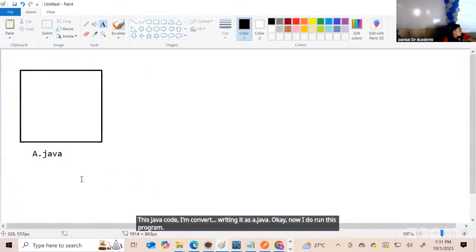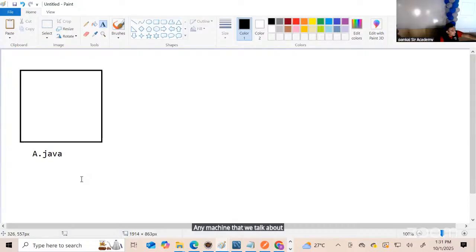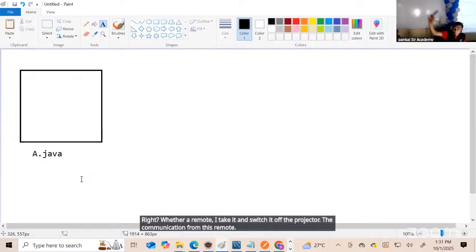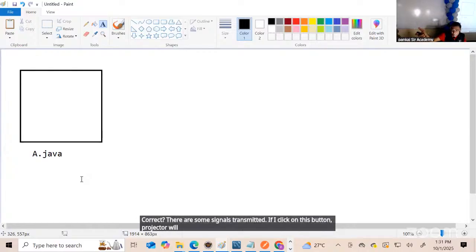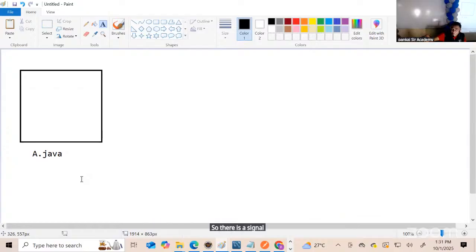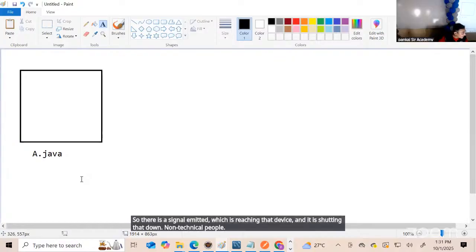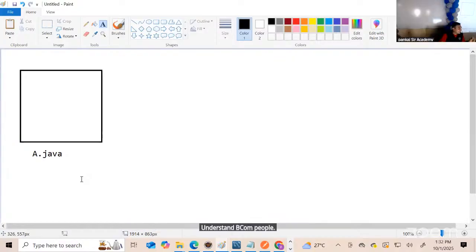Any machine that we talk about, whether this projector or this computer, whether I take a remote and switch off the projector, the communication from this remote to that projector happens in the form of signals. Correct? If I click on this button, the projector will get switched off. So there is a signal emitted which reaches that device and shuts it down. Non-technical people understand, right?